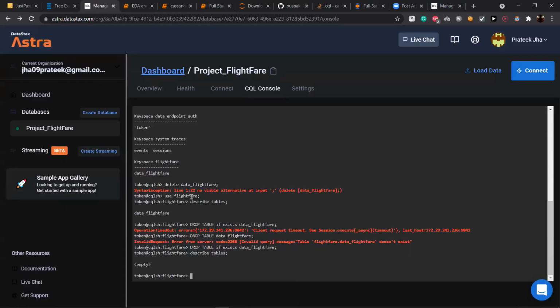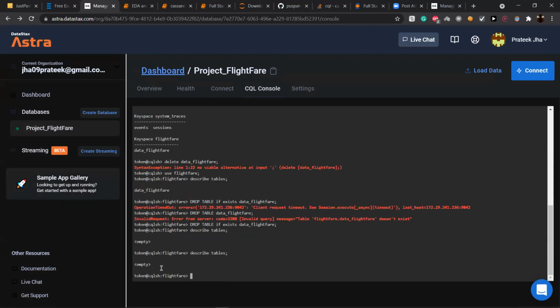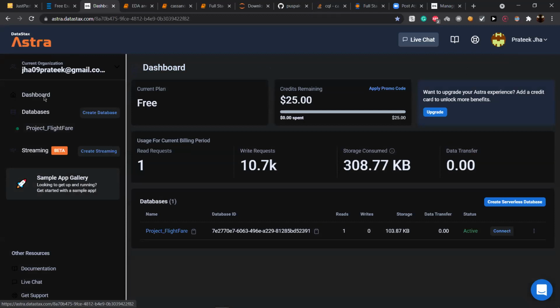Okay, key space describe. This is my key space. Yeah, describe tables. So we have no tables in this key space. The key space is FlightFair. Go over the dashboard, this Astra dashboard. Yeah, DataStax dashboard. Project FlightFair, right? This one.